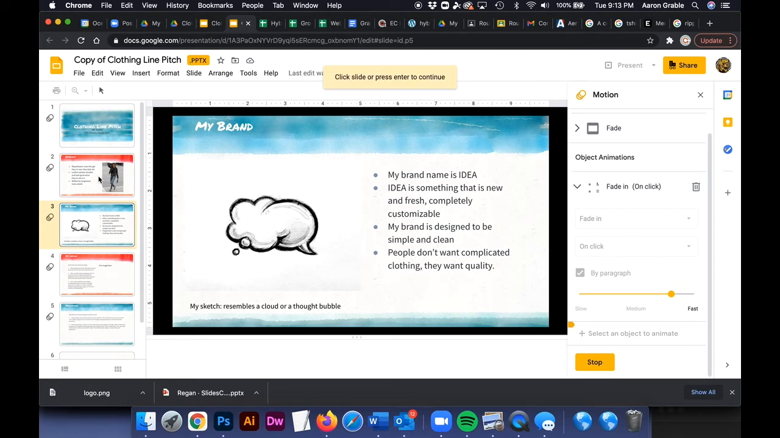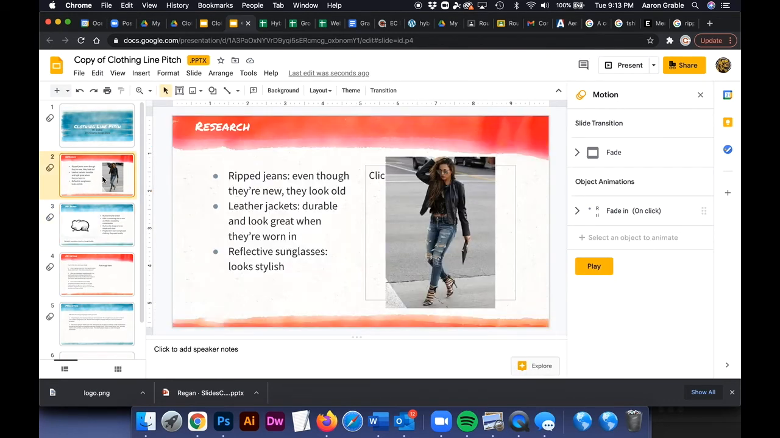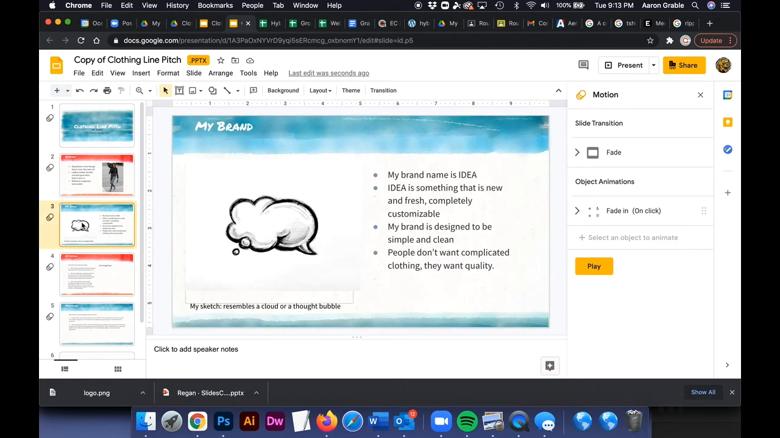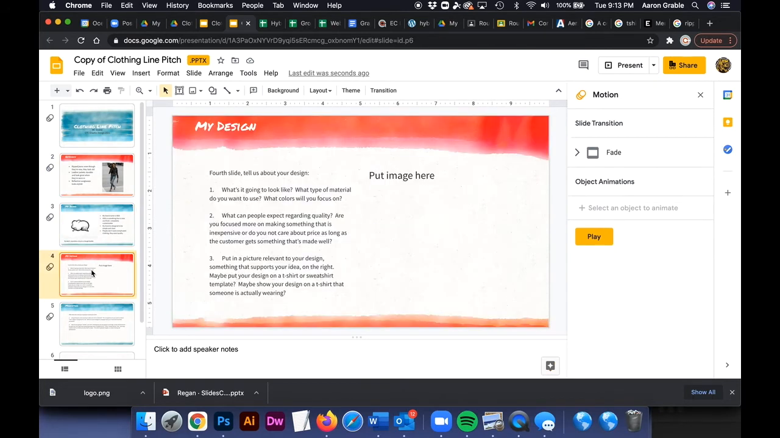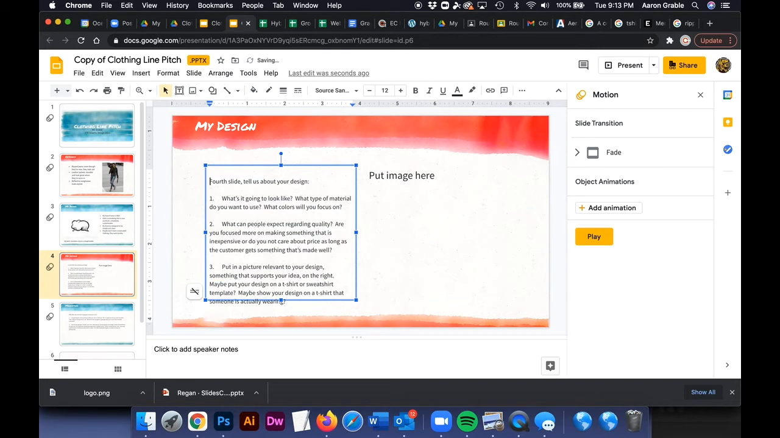So we have this one so far. I gotta stop that. We have this one so far. It's got a picture for you to enjoy. This one, it's also got a picture for you to enjoy. And then I go down here. So the fourth slide, tell us about your design. And again, you're not gonna leave these prompts here. Can't believe how many people left the prompts in there.